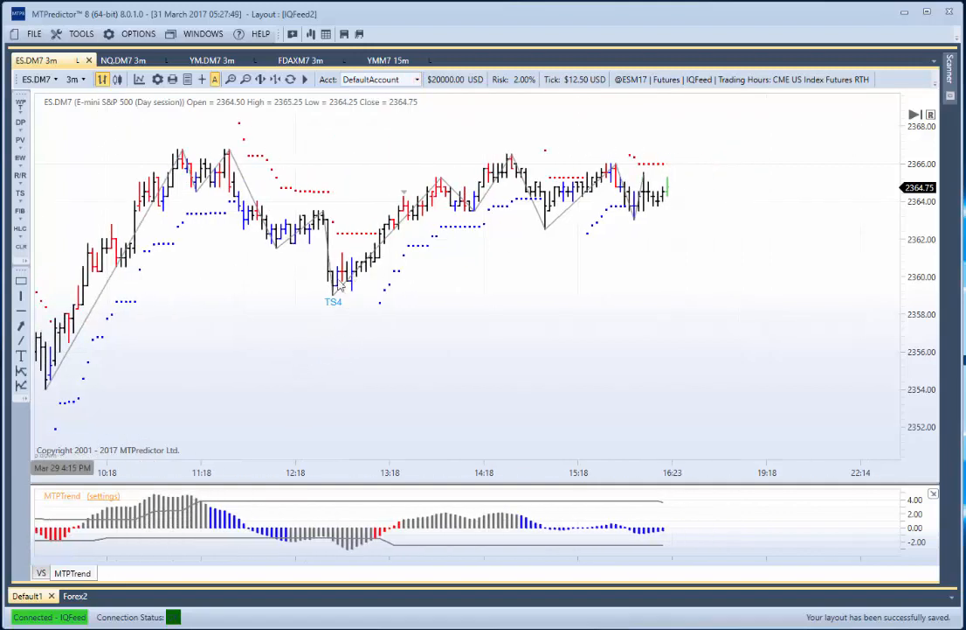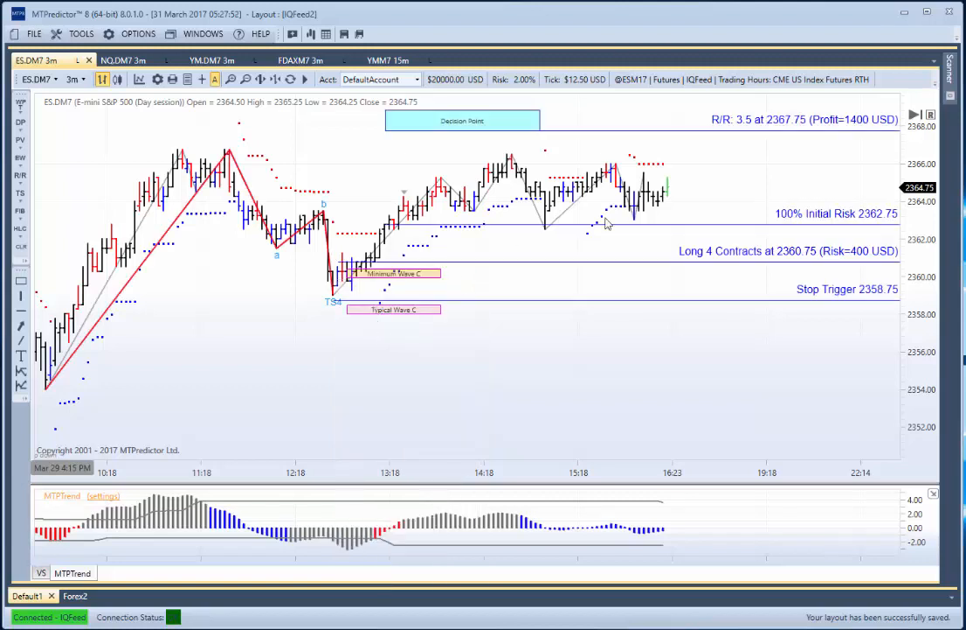Let's put the analysis on this TS4 buy setup here. So here's all the analysis using the base tick value of 12.5 for the E-mini on a 20,000 sample account using 2% risk, and there's all your position sizing calculations done on that.